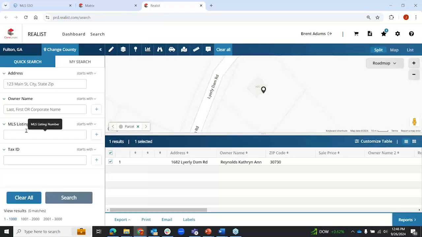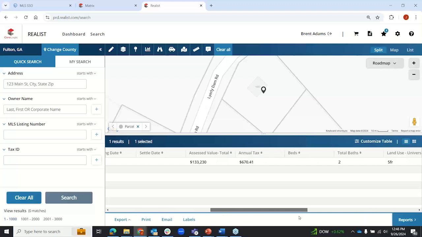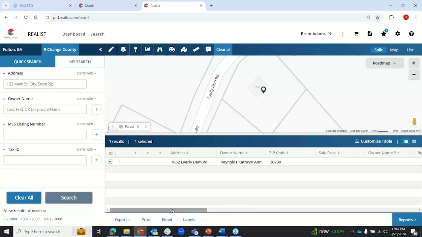Not only that, since we're coming in from a listing, it's actually going to put a little push pin right on top of that property where the property is located and give you all the details you need to know about that price down here in the grid too. So you can always get into Realist from a specific listing if you want to.